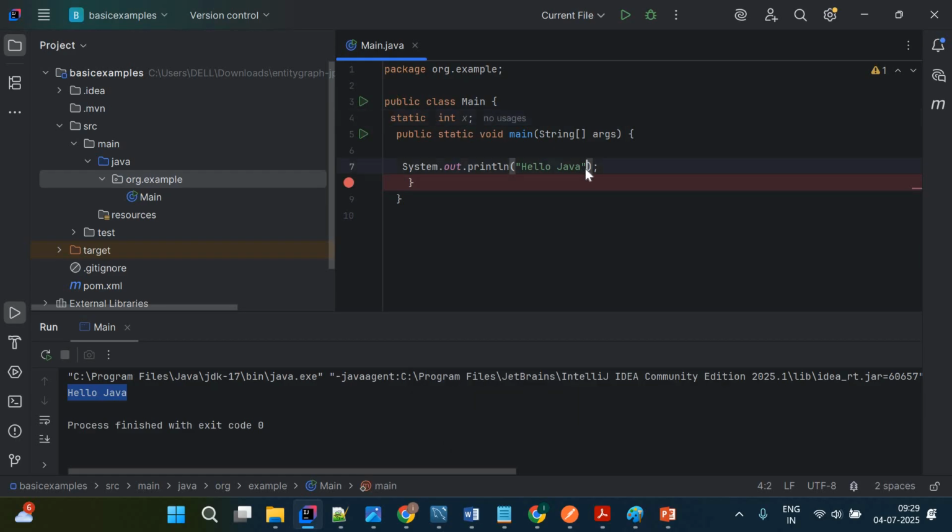Now if I have to display the x, we have two things here in System.out.println. What two things? One, I can write something in double quotes, and second, I can write something without double quotes. You will be confused about when I should pick double quotes and when I should not.